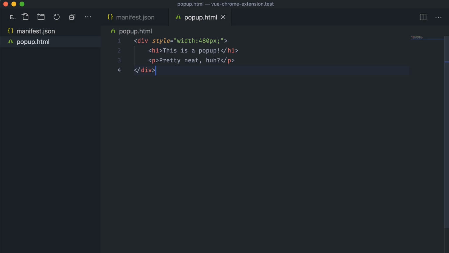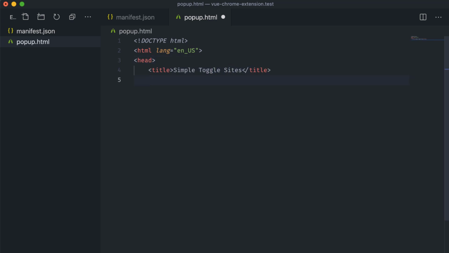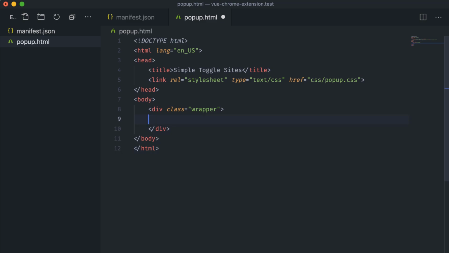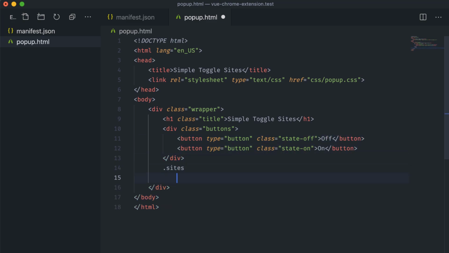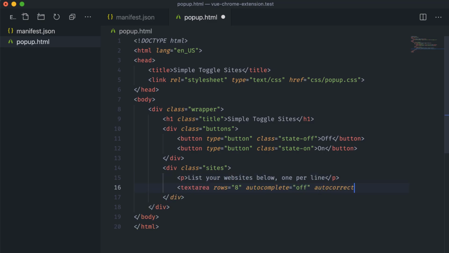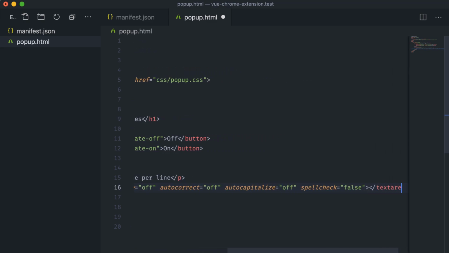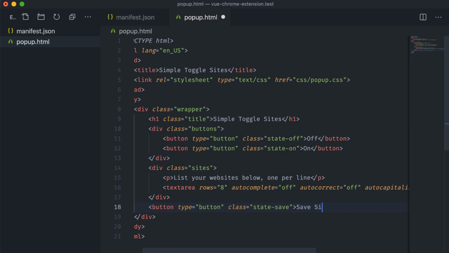Okay, so now that we know about the basics of displaying HTML in a pop-up, let's expand on this a little bit. I'm going to scaffold out a basic layout for our site blocking extension. The title isn't really necessary here, but I'll add it in anyway. And we'll be styling this pop-up with a style sheet called popup.css under the CSS directory. We have our wrapper div, add in a title, some buttons, an area to hold the site's block list, and finally a button to save the list of sites.